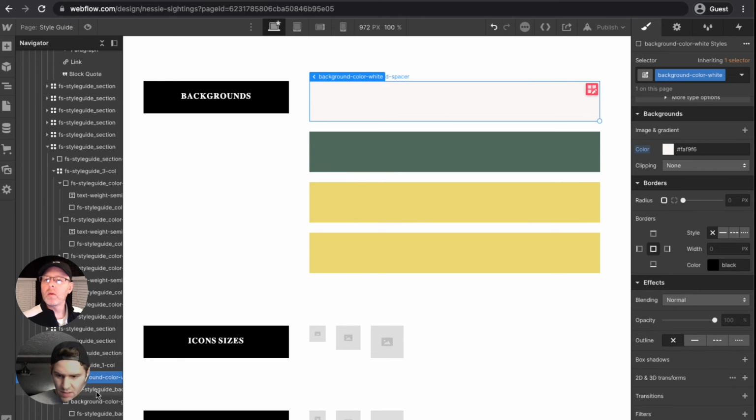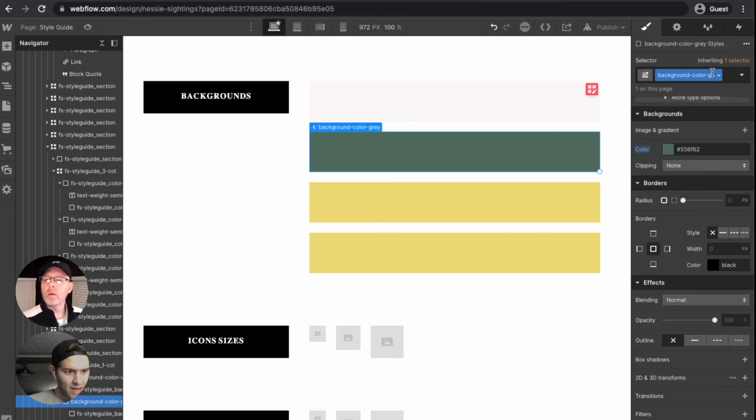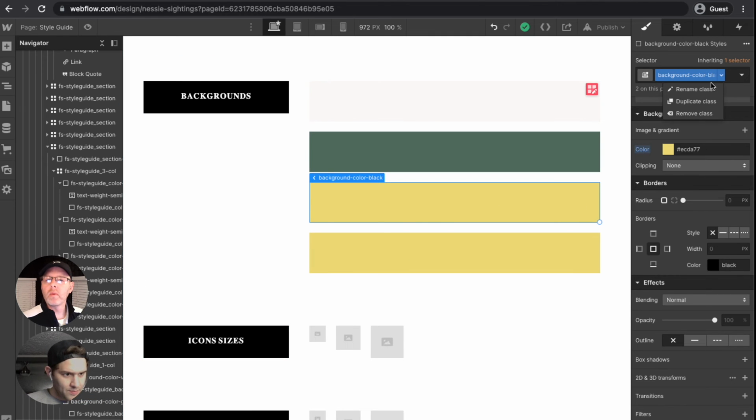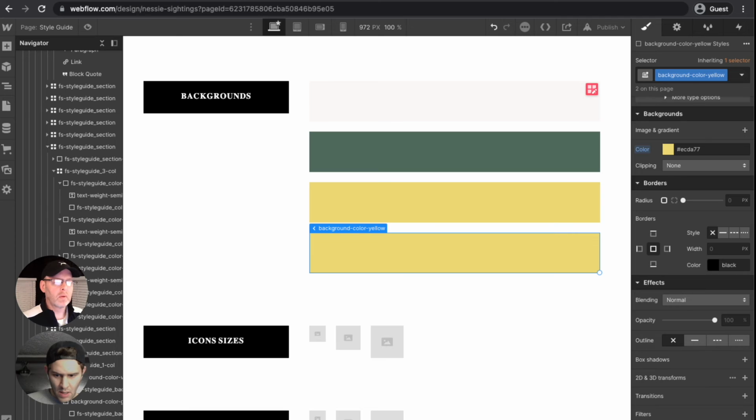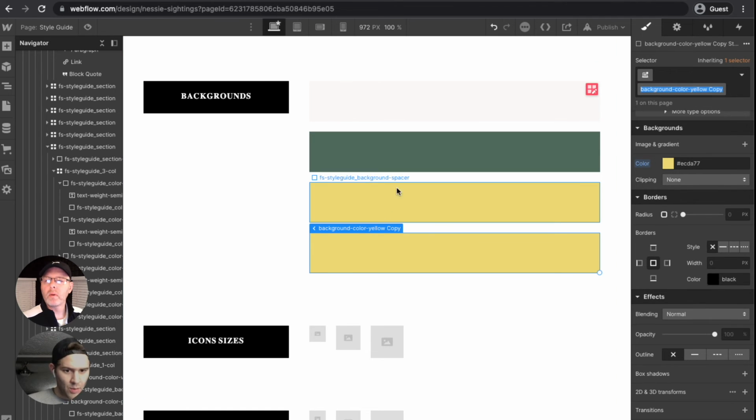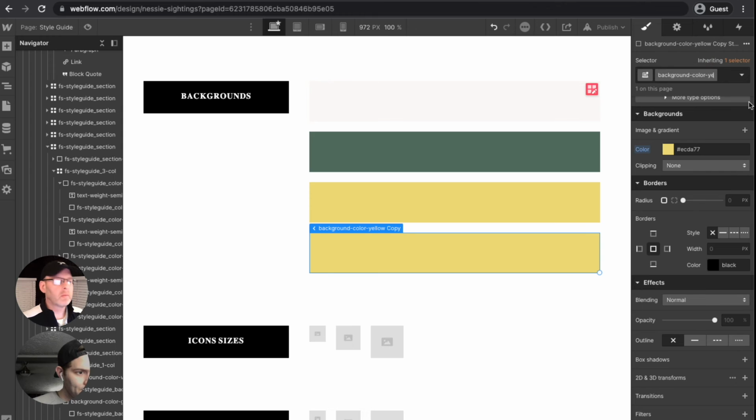So the gap, this is right. So this now I need to rename from background color gray to green. And then this one I need to rename, we'll call this yellow. And then this one, I'm going to click duplicate class, because if I started changing it, it would change this one. And now I can go in and name it red. Red. Yeah.